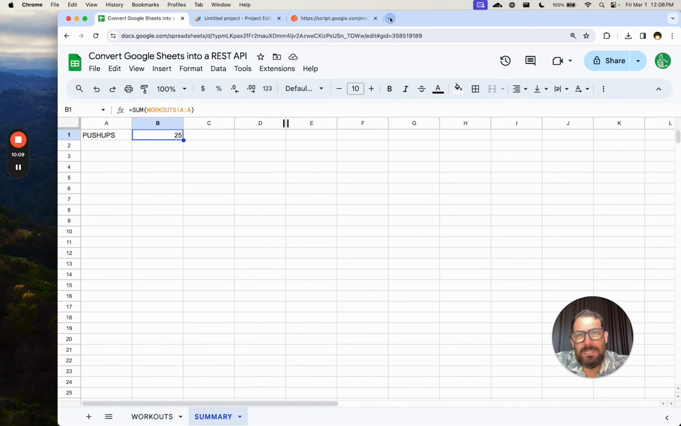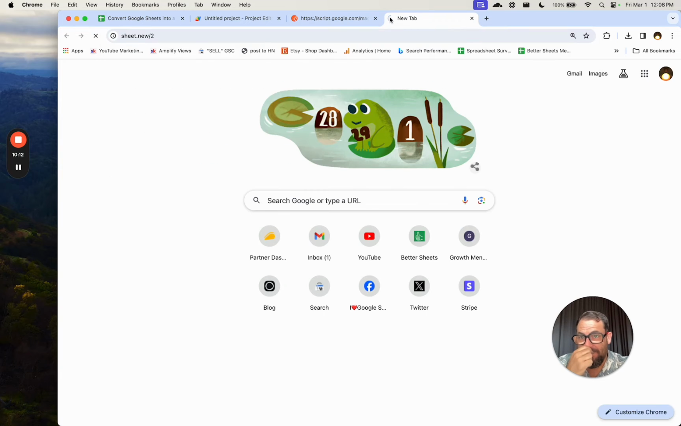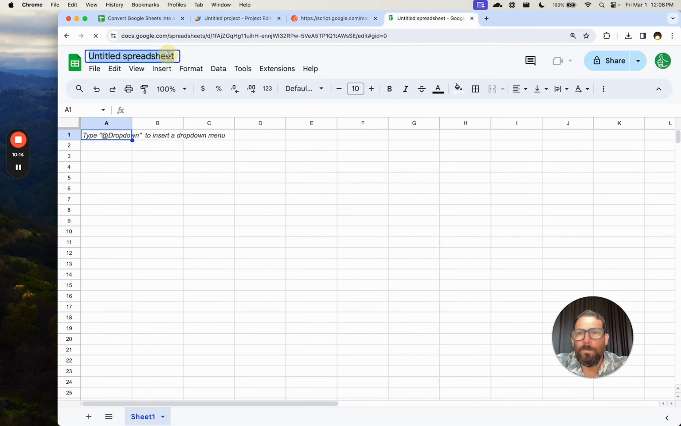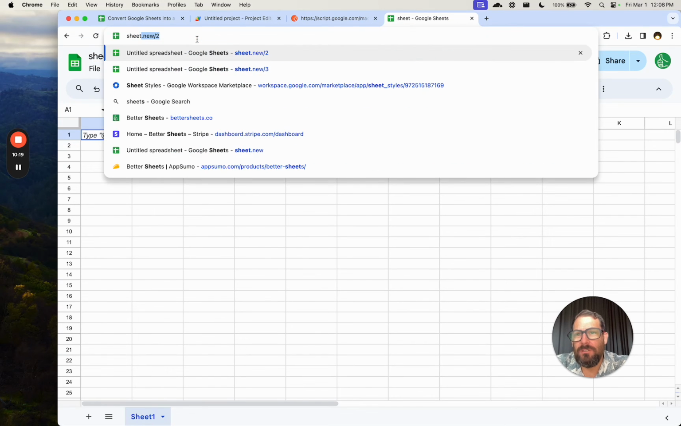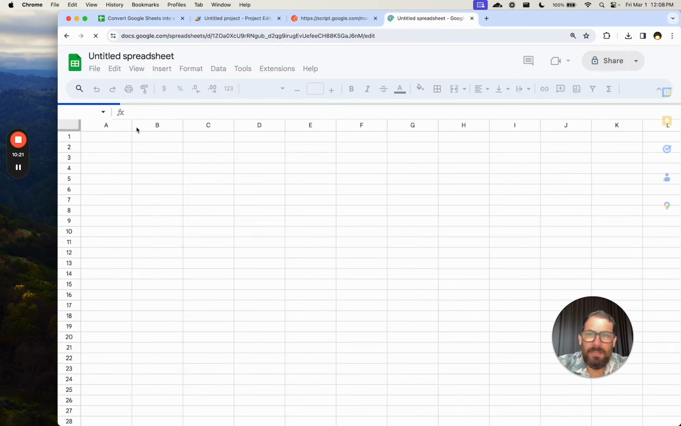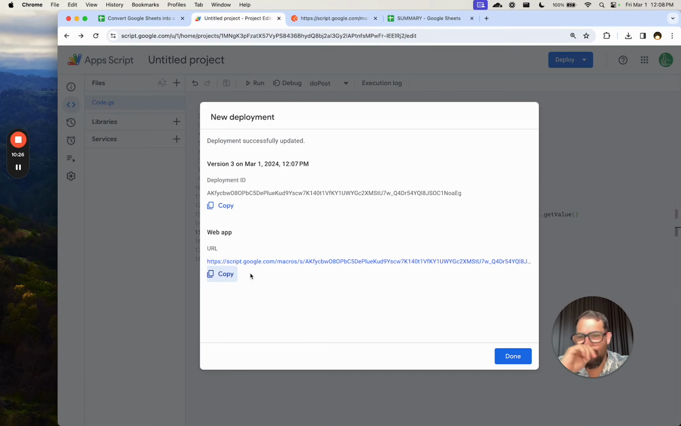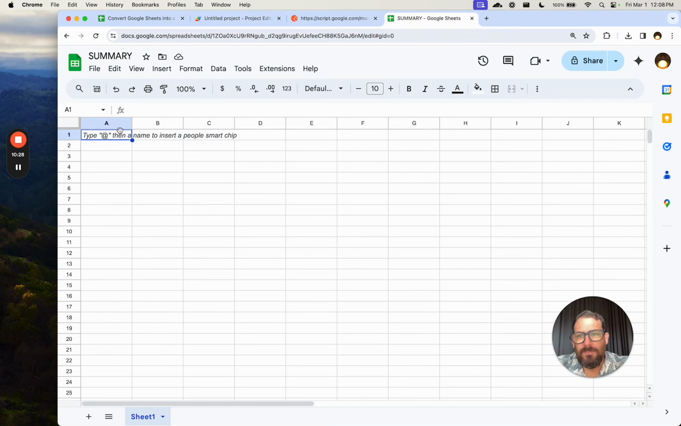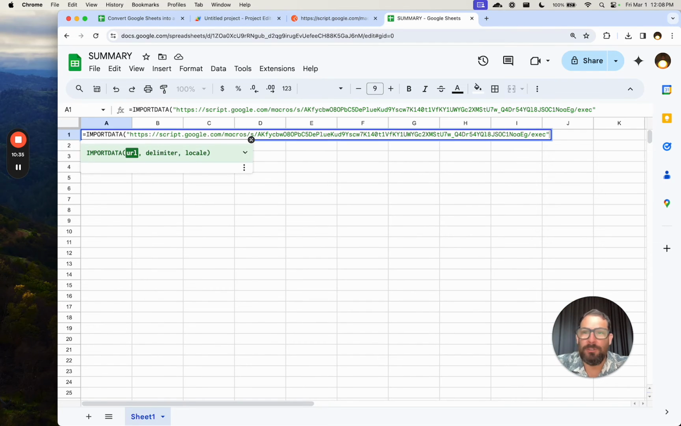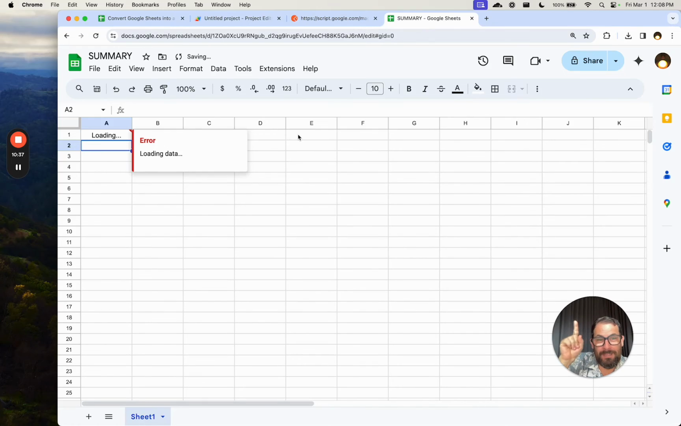Well, one case is if you have a new sheet. Let's do a brand new sheet. Actually, I'm going to use a sheet on a completely different account, just a normal Gmail account, and we're going to do summary. If we have this URL and we just want the number, importdata is going to be the key here. The URL is exactly this URL. We don't have to do anything else except allow access. We are allowing access, and here's our 25.